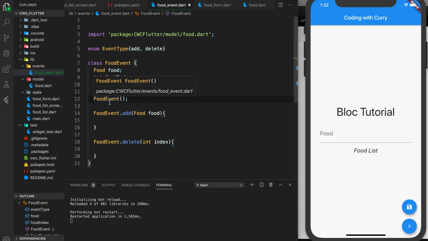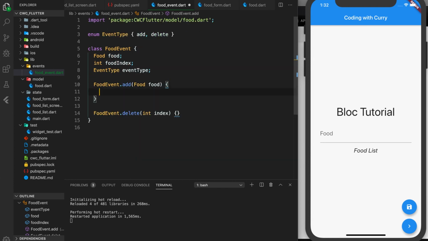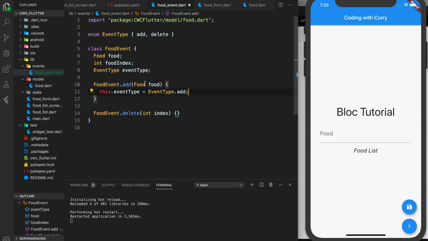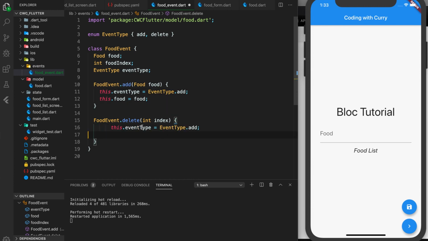This would be your basic constructor, and if you want multiple constructors in your class, then you need to actually do FoodEvent.something. So in this one, I'm going to set the event type. I'm going to say this.eventType equals EventType.add. This is just being set so we have an easier time reading our code to know what event is actually happening. After this, we do this.food equals food. Okay? And then for this one, I'm going to do the same thing. I'm going to copy and put delete.